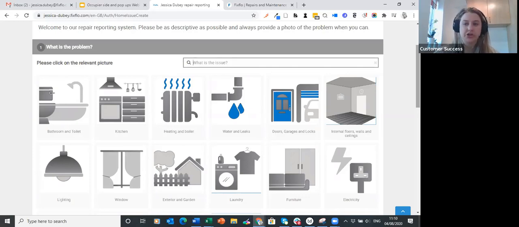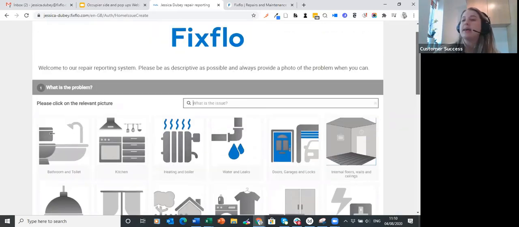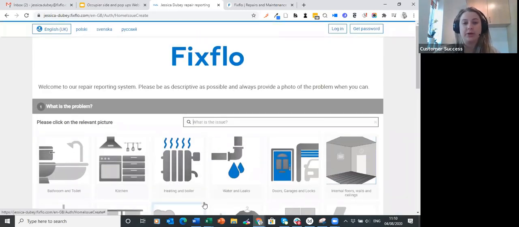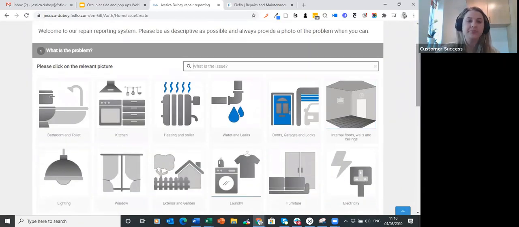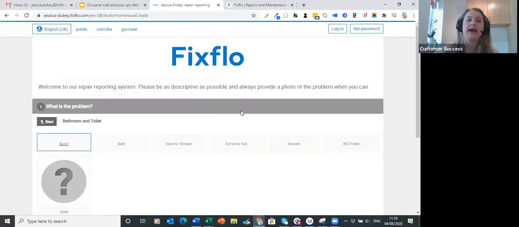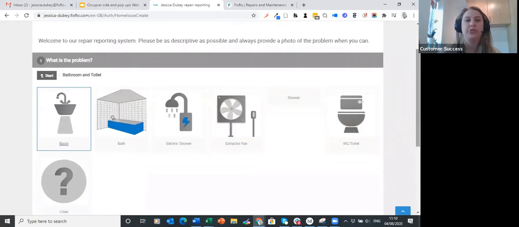So I'm just going to show you an example of how guidance and advice can help to filter out maintenance issues. If I'm an occupier and I say have a problem in my bathroom with mildew, I may go onto Fixflo. I may click here on bathroom and toilets. And as you can see now, as the occupier, within bathroom and toilet, I'm now going to drill down as to what the issue is within that.